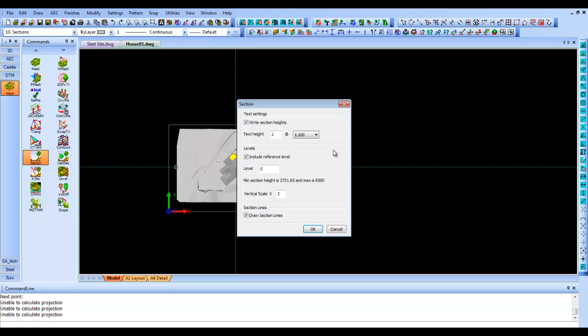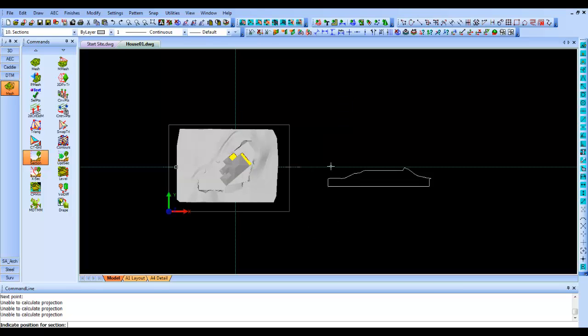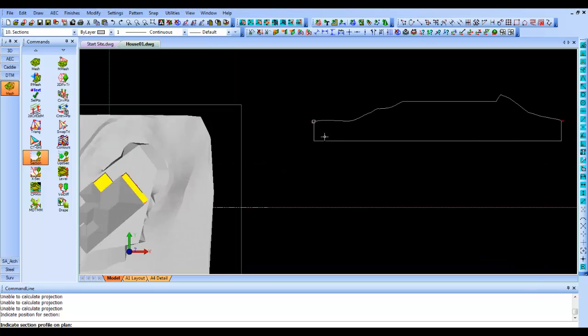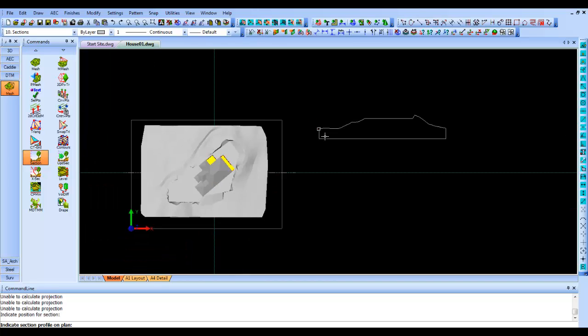Here I will indicate the height and the scale that I want to use the text. I can also include a reference level and enter the height that I want the reference level for. I have scaled my vertical scale with a factor of 2, and I want CAD to draw the section lines. When I select OK, you will notice the profile of the section on my cursor and I can place it on my drawing.